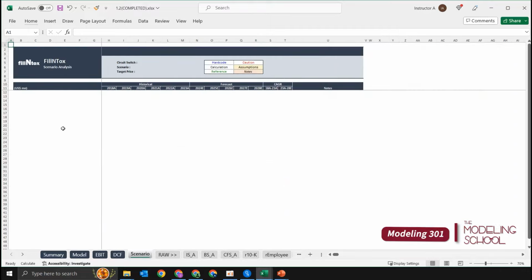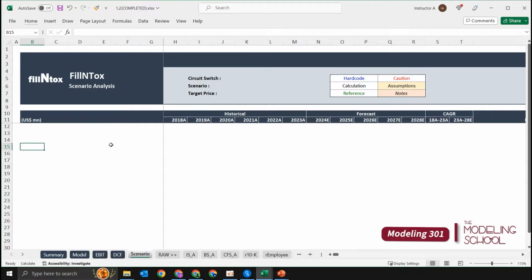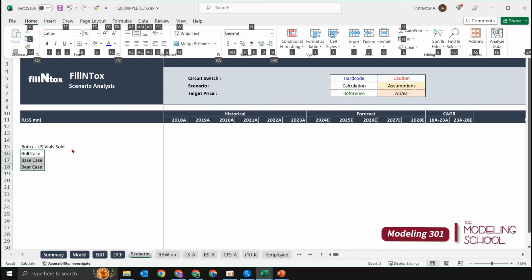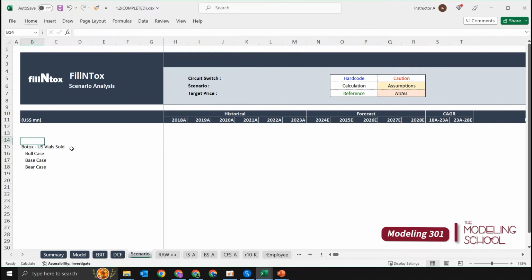So let's come back to our scenario analysis. And what we're going to do is build the Botox US quantity, so vials sold assumptions. We're going to put in a bull case, a base case, and lastly a bear case. And let's indent these 3 names to the right. So Alt H, the number 6.